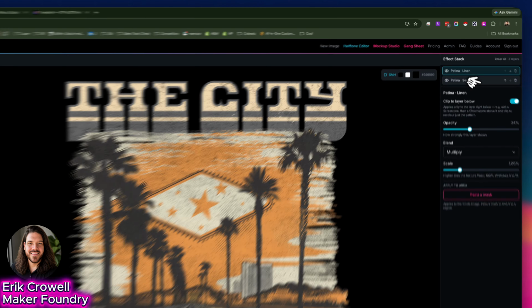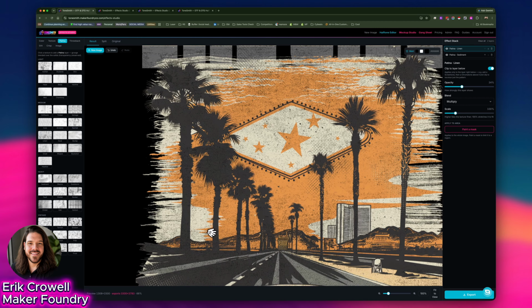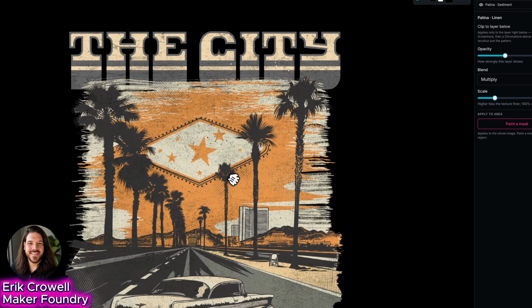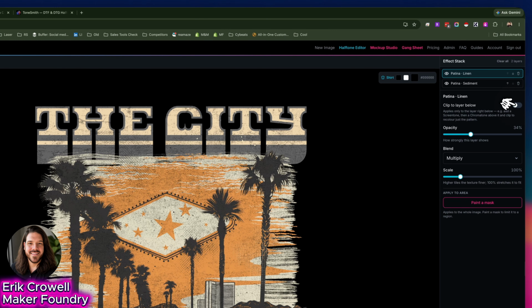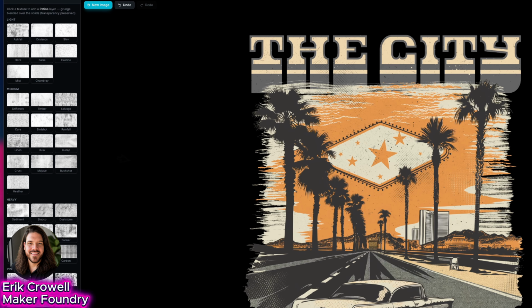So linen will only apply where sediment was applied. So you're getting double application somewhere and none in other places. And that usually looks kind of like a unique effect. So play around with these. Again, everything you can clip below. Let's turn these two off, go back to our original image.